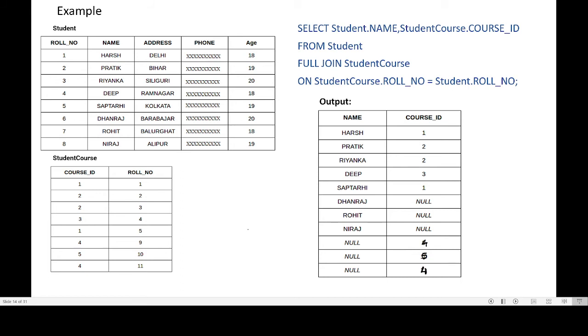So what about the remaining roll numbers, 6, 7, 8? For these names, that is Dhanraj, Rohit and Neeraj, we know that there are no entries in table 2. So what we do is put null. So we have entered it as null. Now, as I already said, full join is a combination of left join and right join. Up to this point we have completed our left join part.